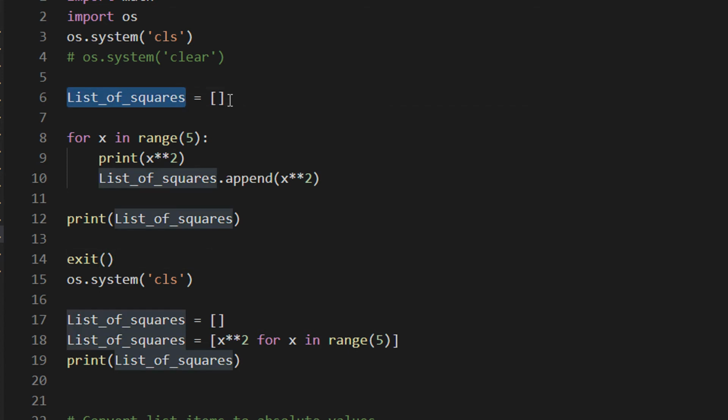I'm having it as an empty list and I'm running a for loop for x in range of 5. For every value of x, I will print 0 square, 1 square, 2 square, 3 square, 4 square. Double star is used for squaring, right? Basically, it's a raised to power, like 5 square, 2 square. List of squares, and I'm appending every value to this list and finally printing the value of the list.